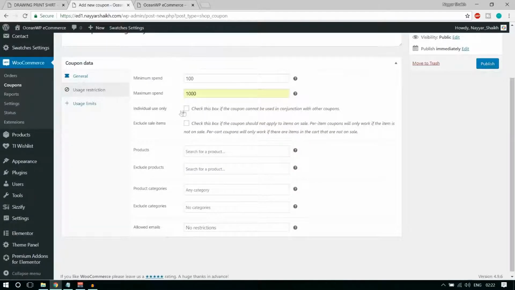Then after that it says individual use only. Make sure to check mark this, because what this means is that this coupon cannot be used in conjunction with other coupons. We don't want a person coming to our website and using 3 different coupons and getting the product for free. So we are selecting this so that only one coupon can be used at a time. Now we also want to exclude sale items, so make sure you select this, because if the product is already on sale for 20-30%, we don't want to give an extra 7% with this coupon.